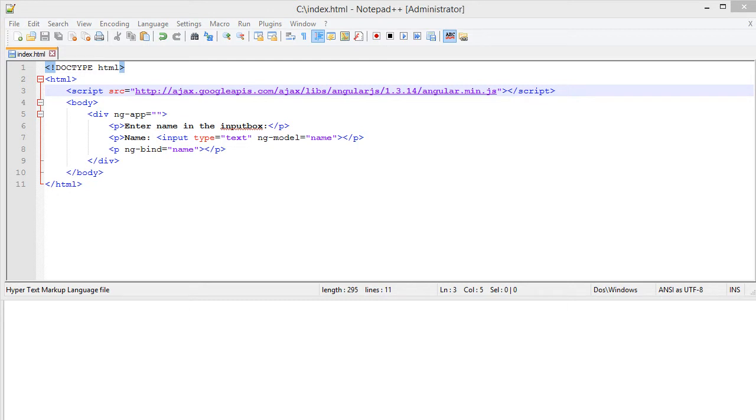In this tutorial, we'll be covering the basics of AngularJS. AngularJS is a JavaScript framework which actually extends HTML with new attributes. So this makes it perfect for single-page applications.